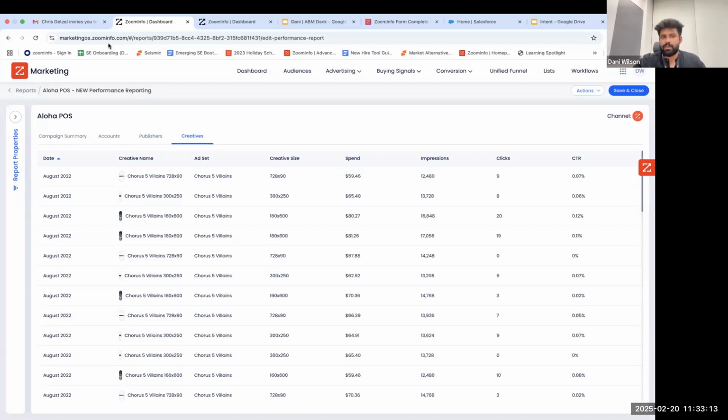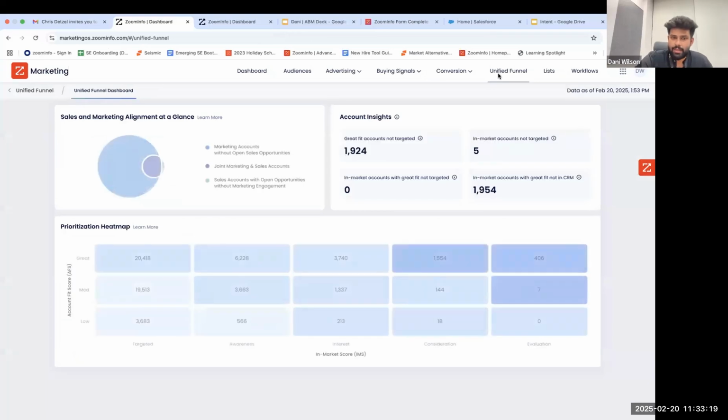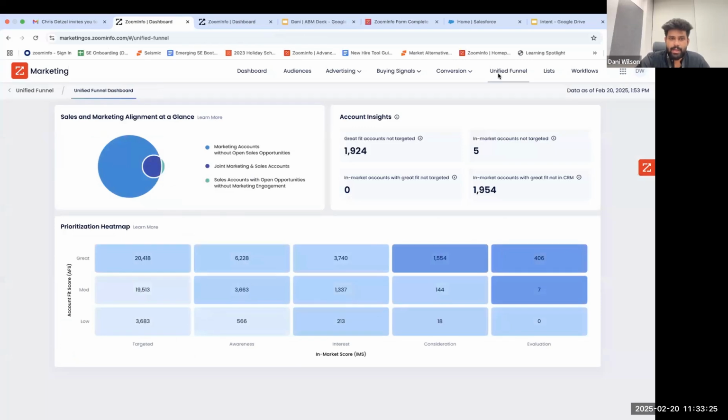Once we are done with this kind of reporting, what we can also let you know is we have something called a unified funnel, which lets you know what the accounts are, right? The accounts that are without any open sales opportunities, because we'll be connecting to your CRM, right? From your Salesforce or HubSpot. From Salesforce, we'll be able to let you know that these are the accounts that are currently with open sales opportunities, but marketing accounts with open sales opportunities. These are the accounts that have both marketing targeting them as well as sales opportunities. These are the accounts with open opportunities, but no marketing engagement. Your marketing teams are not targeting them.